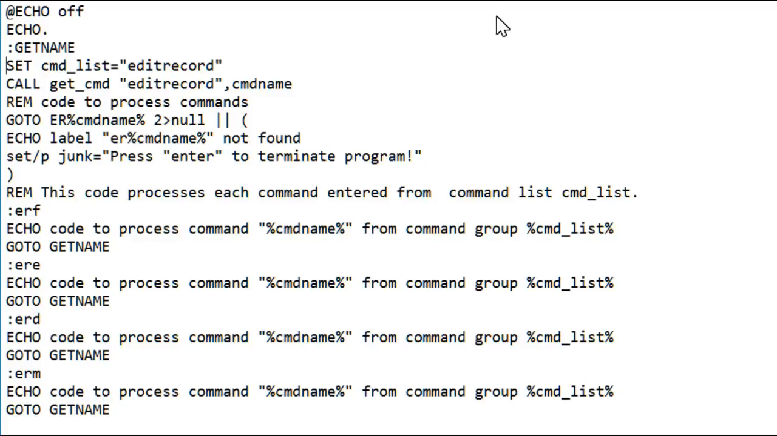Now I have put some error checking in here to protect you, the programmer, against forgetting to declare all the labels that you need for all the valid commands that might be returned from edit record. I've only written code to process through the M option in that command list. There are other options, and we'll demonstrate what happens when you enter those.